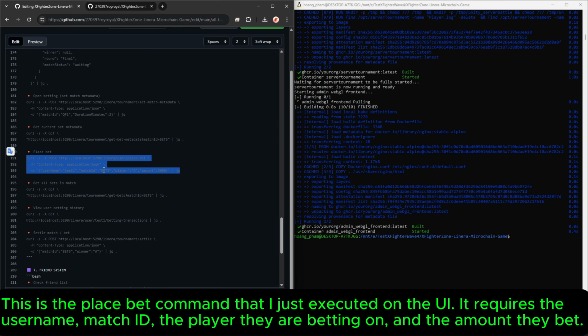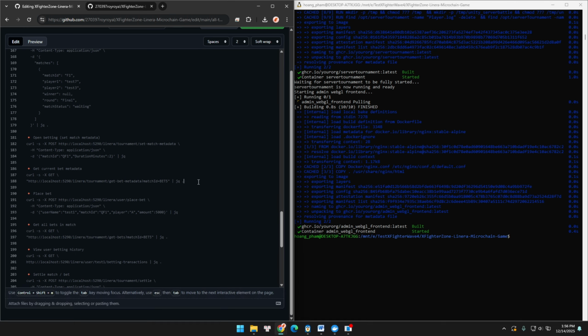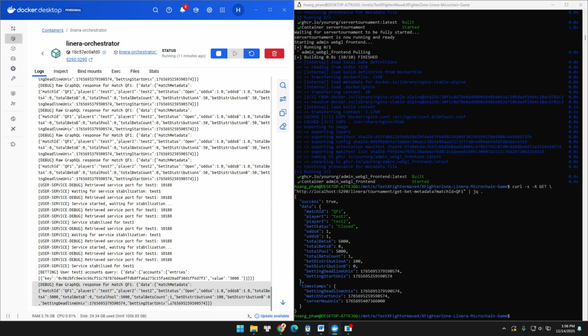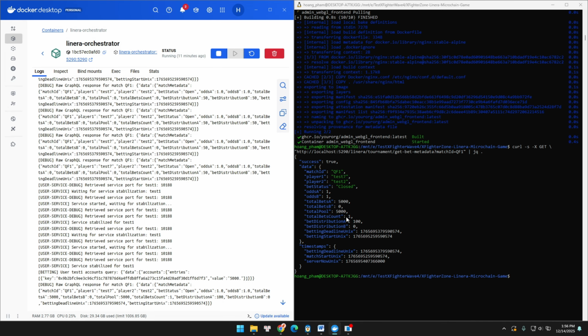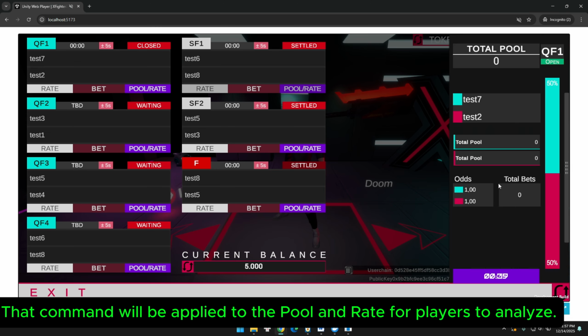This is the place bet command that I just executed on the UI. It requires the username, match ID, the player they are betting on, and the amount they bet. This is the command we use to get the betting parameters of that match to calculate the pool and rate. That command will be applied to the pool and rate for players to analyze.